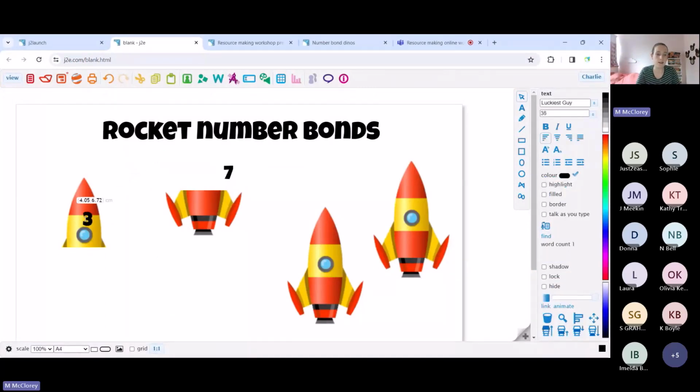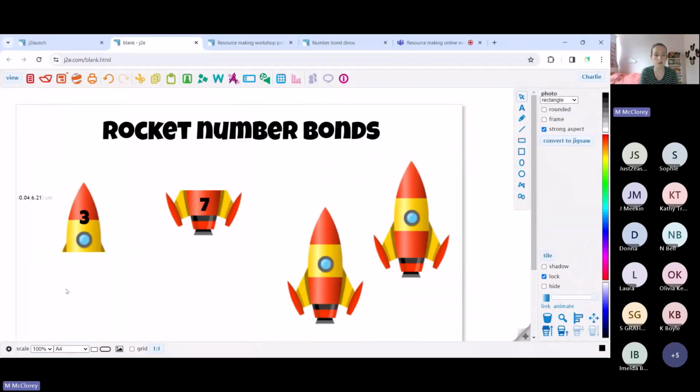And here's our next key thing that I use a lot when I'm making resources, which is grouping things together. So I want to make it so that when I move the rocket, the number moves with it. And the way that I do that is by selecting both of the pieces that I want to group together. Oops, a daisy, not that.